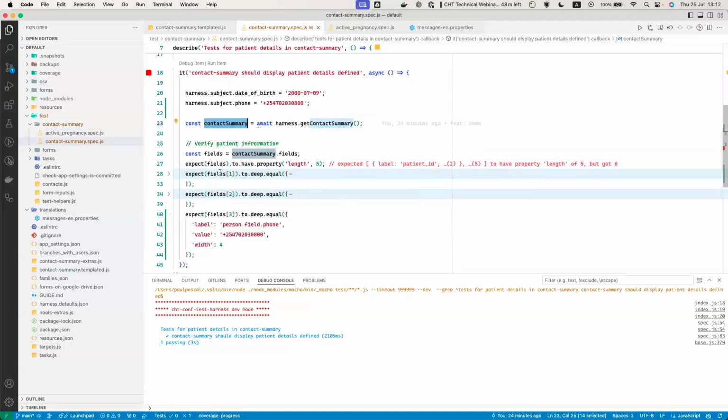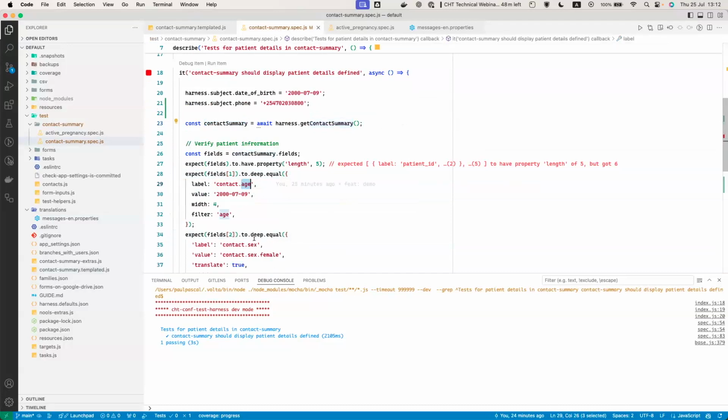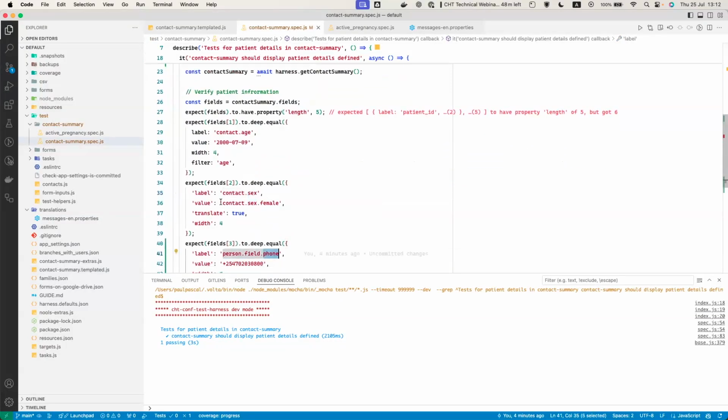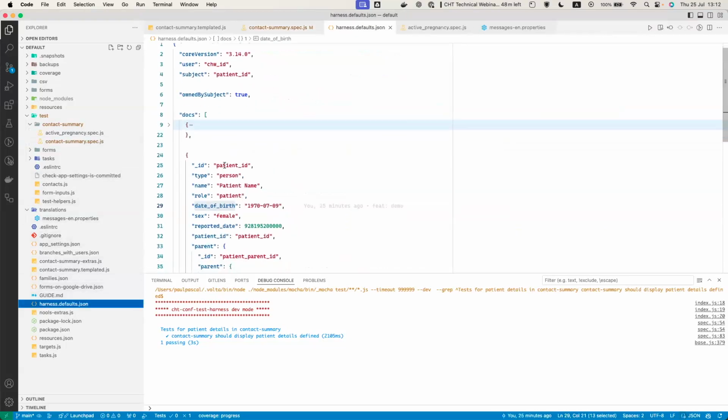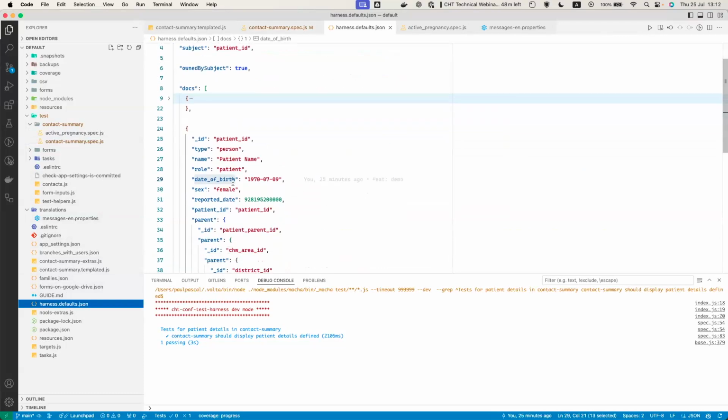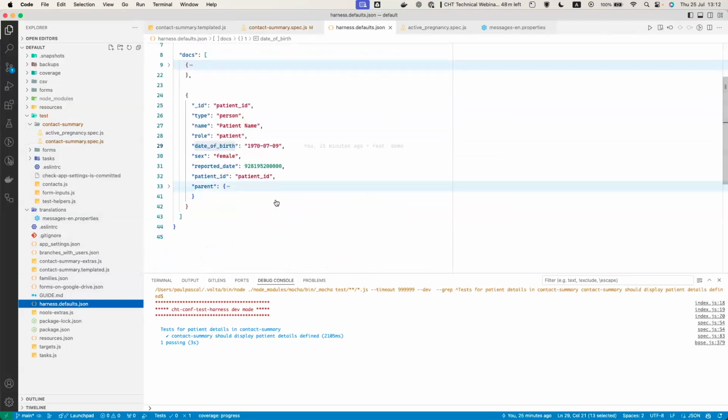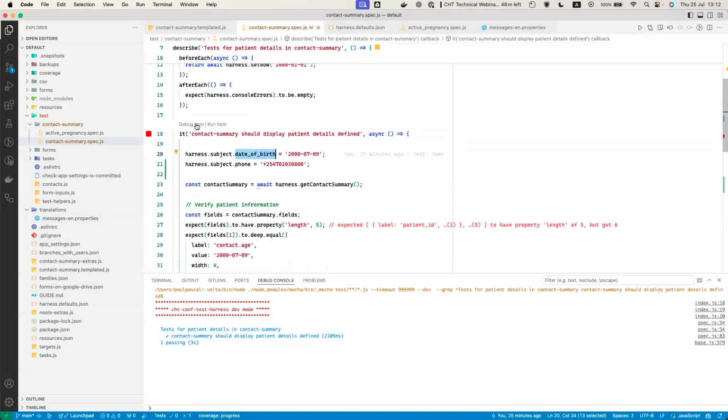Okay, so for this example, I will be seeking whether the age, the sex, and the phone are well displayed. So for test purpose, I will be fixing the subject phone, the patient phone, to this number, and also the date of birth. Recently, we've talked about this data that can be defined directly in the harness default in this object, the patient object. All this data can be overridden directly in the test as well. So let me test this and see how it is behaving.